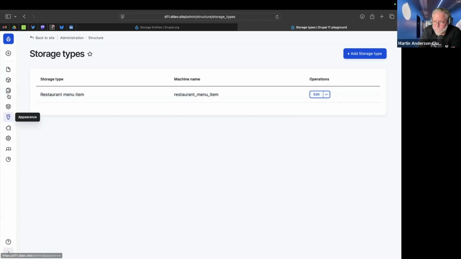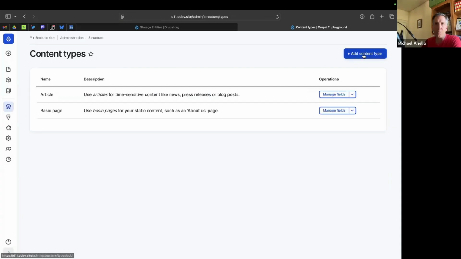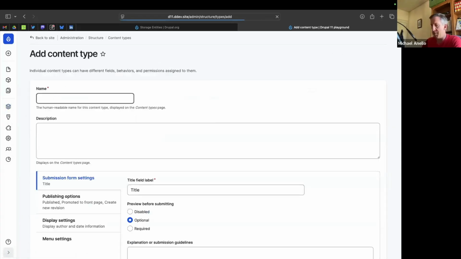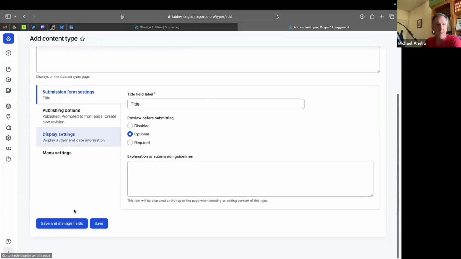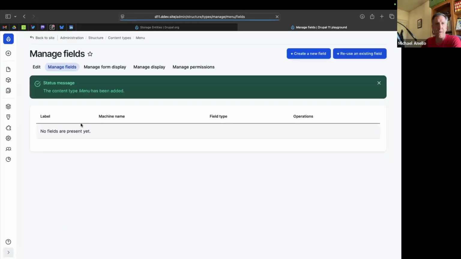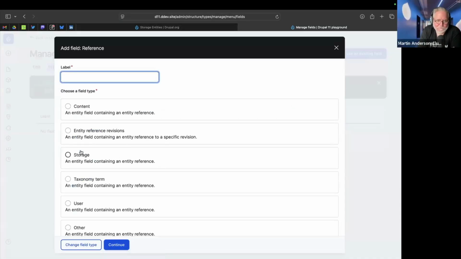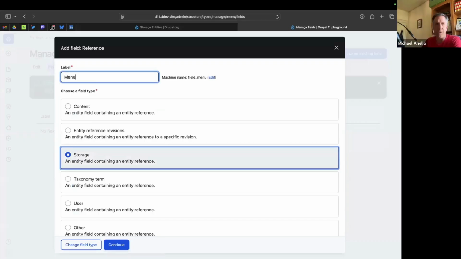All right, I'm going to create a new content type here real quick, and we're going to call it a menu. Take the default values, and I want to create a new field. I'm guessing it's going to be a reference field of some type. Yep. And storage. Okay, so we'll call this a menu item.